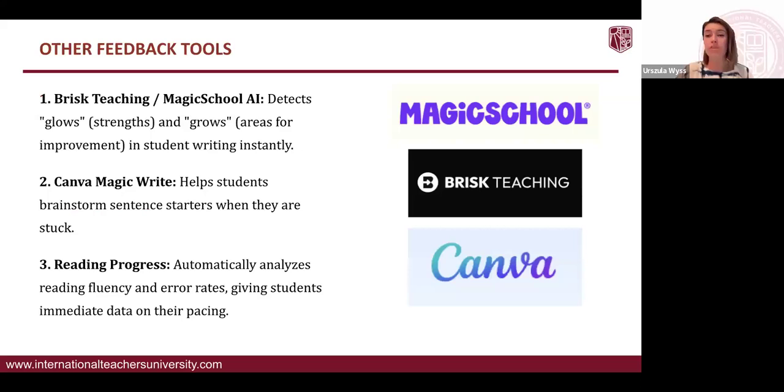So there are also other feedback tools. I'm not here to tell you Magic School is the feedback tool you have to use. It is just a tool that my school uses and that I've been comfortable with. But there are other ones. One is called Brisk Teaching. It works similar to Magic School. It kind of works with the Glow and Grow. There's also Canva Magic Write, which helps students brainstorm sentence starters when they're stuck. And there's also one called Reading Progress, which automatically analyzes reading fluency and error rates, which gives students immediate data on their pacing. So that one's more based on reading feedback.